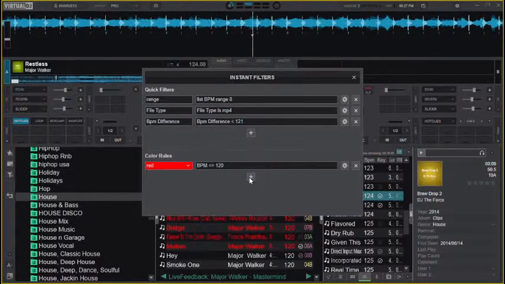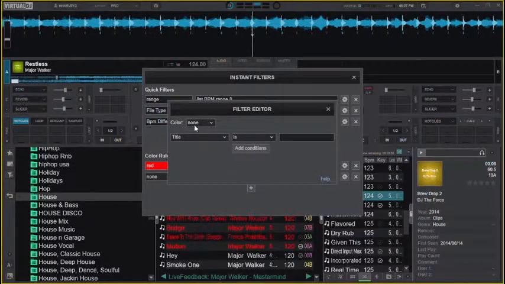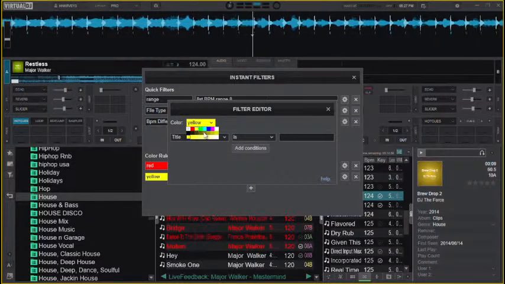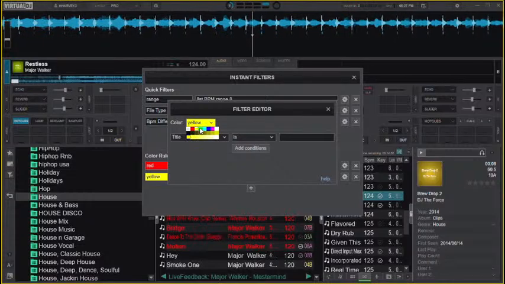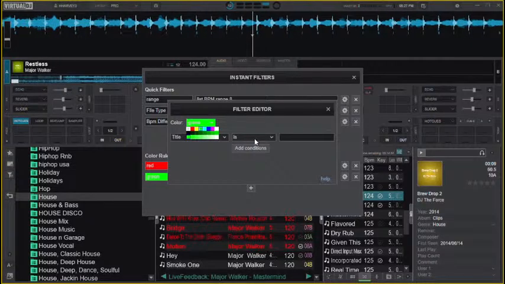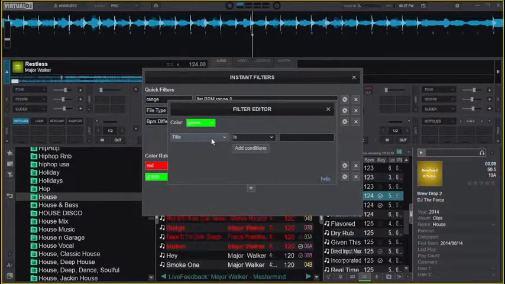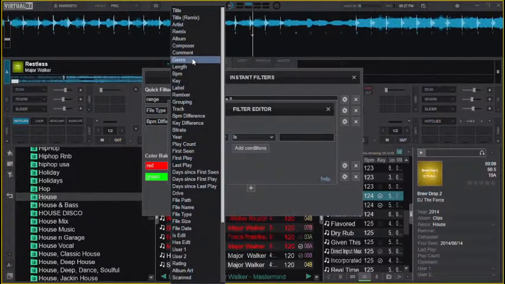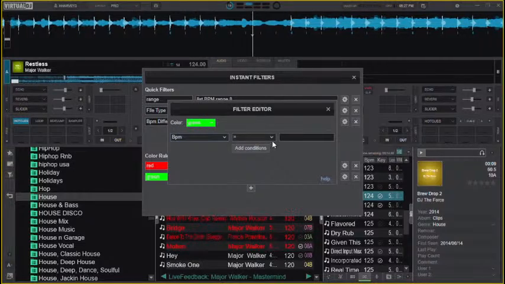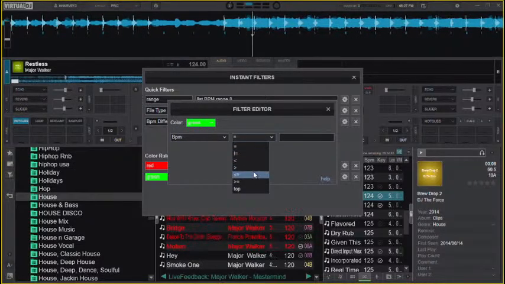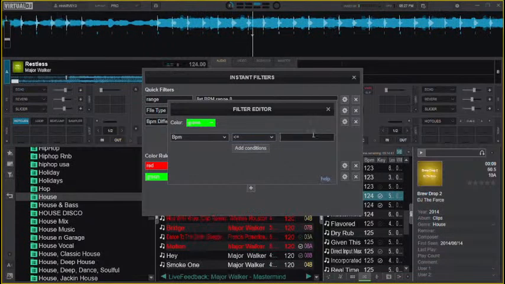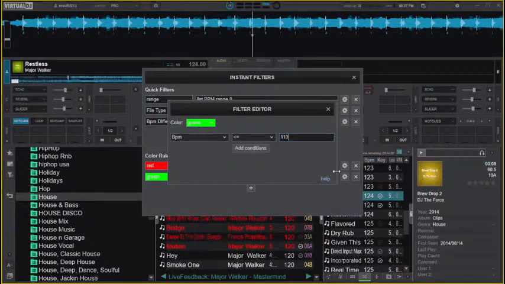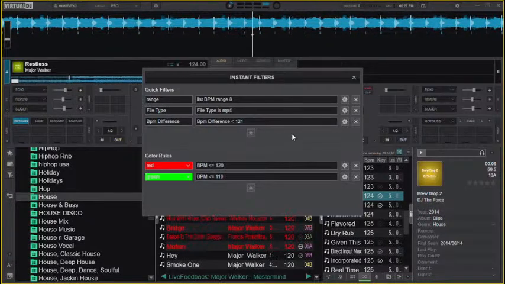We go into the filter again, we go to edit. I want to add another color break. Let's say I want to do yellow. Nah, I like green better. Green, beats per minute, equal to or less than, and we're going to make that 110. So now they're in there.